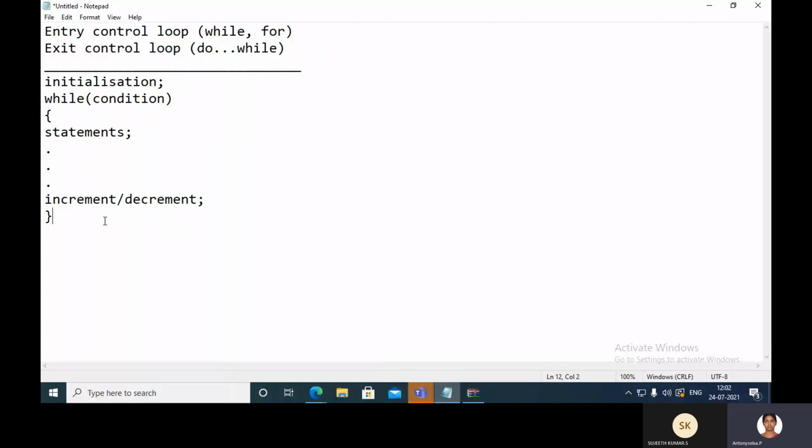Yesterday we discussed an example to print numbers from 1 to 10, and I asked you to print the same 1 to 10 as well as 10 to 1 in reverse order. In today's class we shall discuss for loop and then exit control loop. The working of while loop and for loop is the same, only the syntax is different. In while loop, initialization you have to do before starting the while, and increment or decrement you have to make before ending the block.